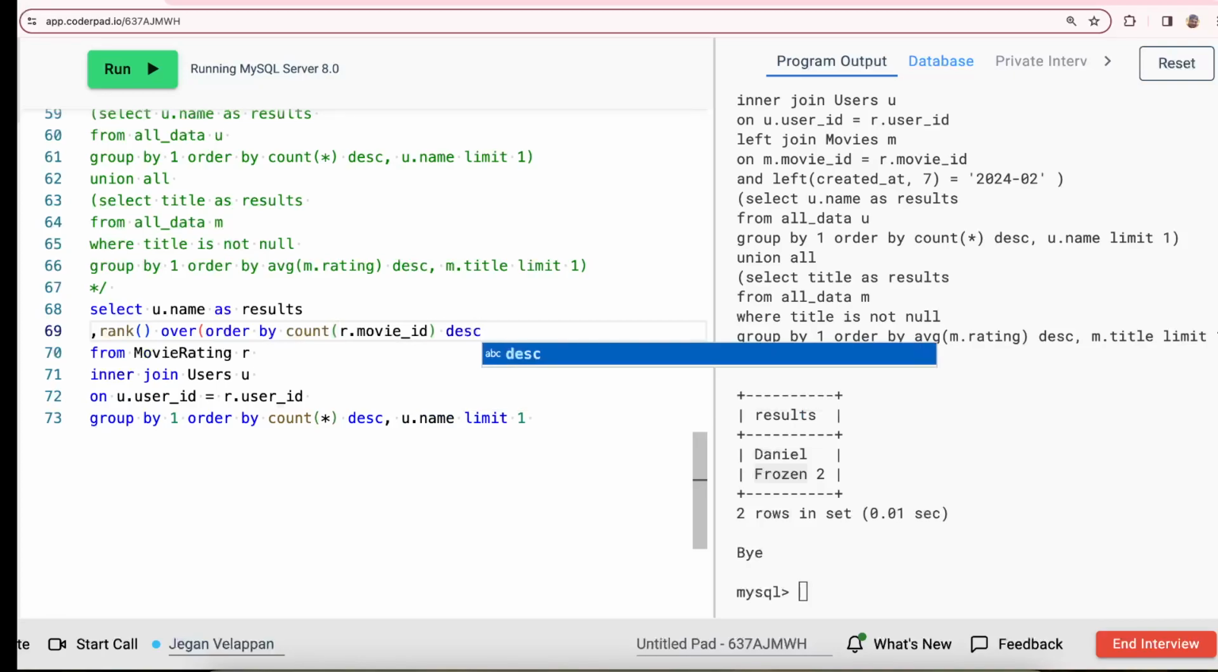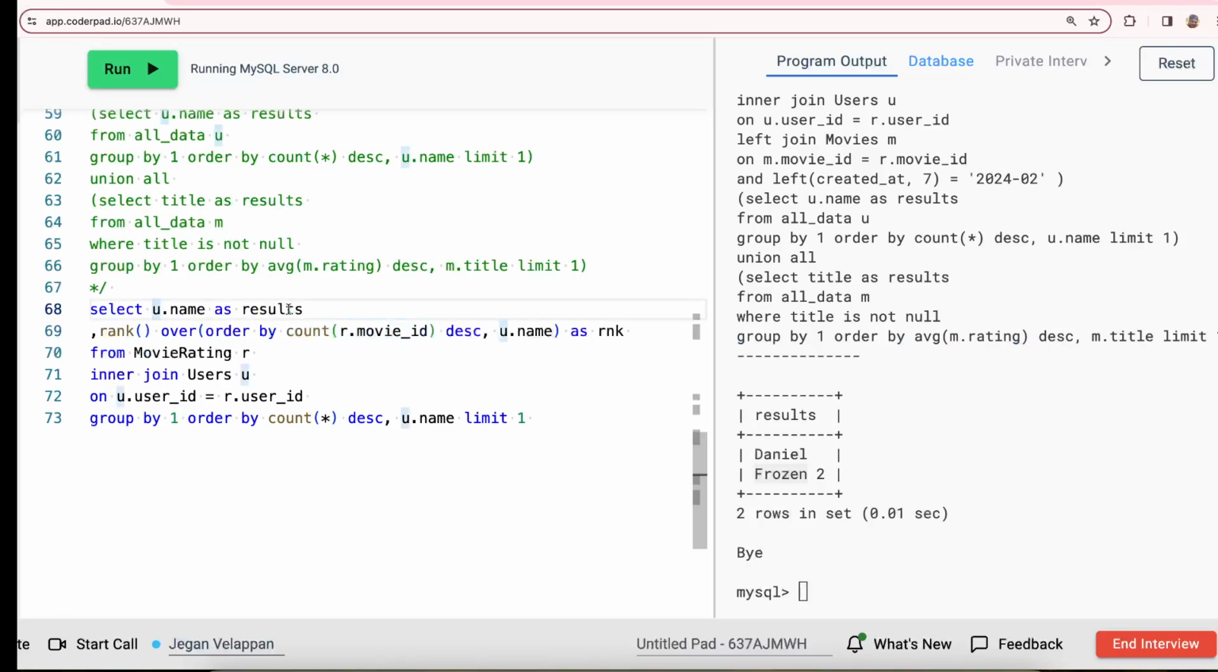So this is going to be descending, and u.name as rank. So we have to use the group by because we are using count. What happens in a window function is, first it runs the username, gets the count, and then it will rank based on the count descending and username.